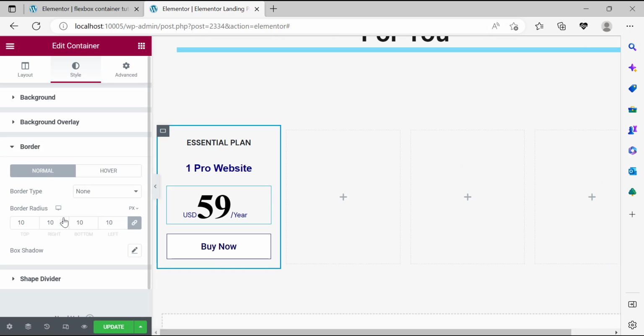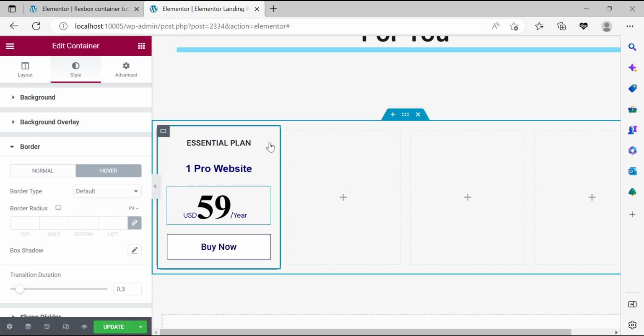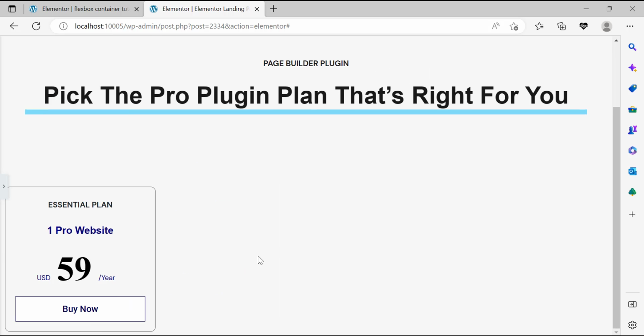No, it should appear, right, border solid. I didn't check that. Now let me give it a border radius of 10, and the width should be 1, just 1. Now on hover, it should stay the same. And that's it. So there is no animation on hover.